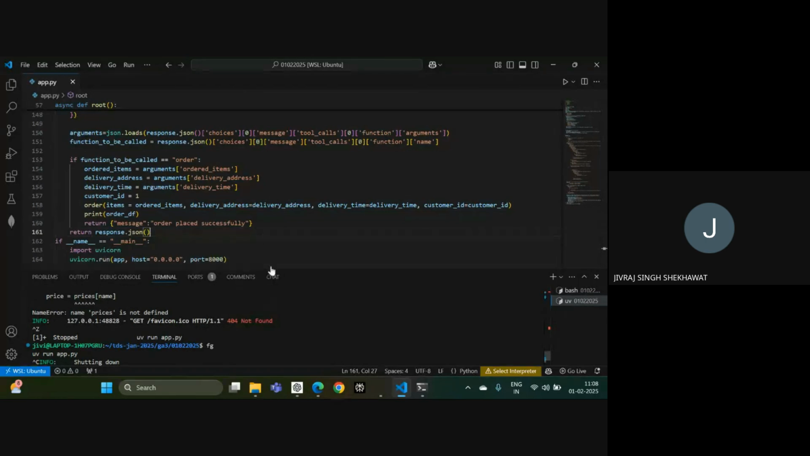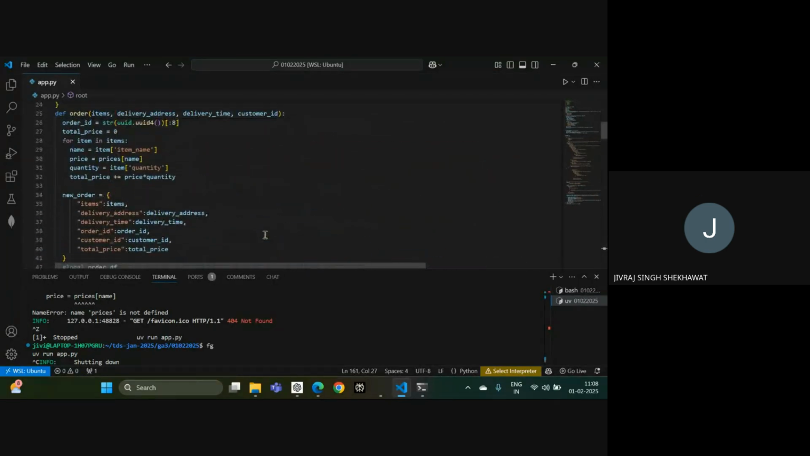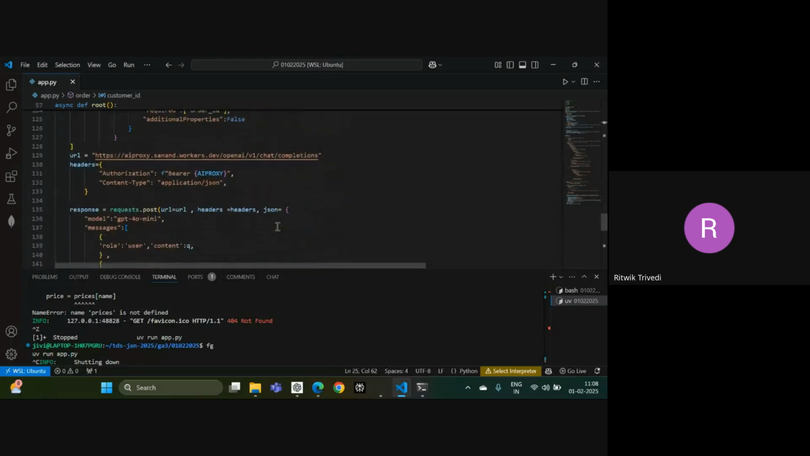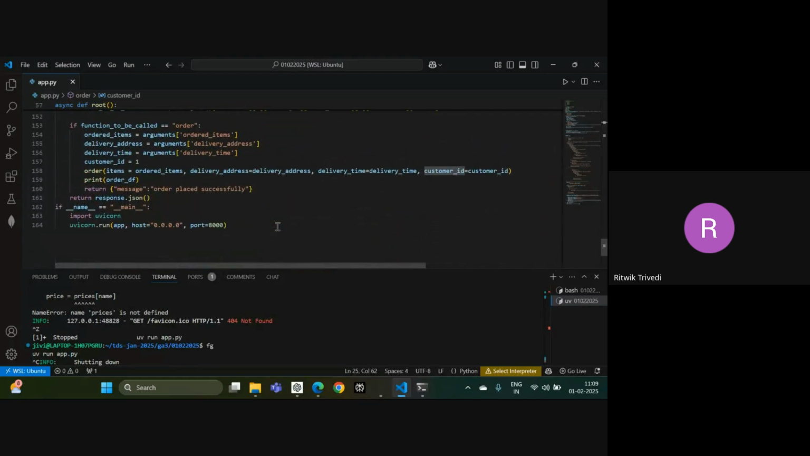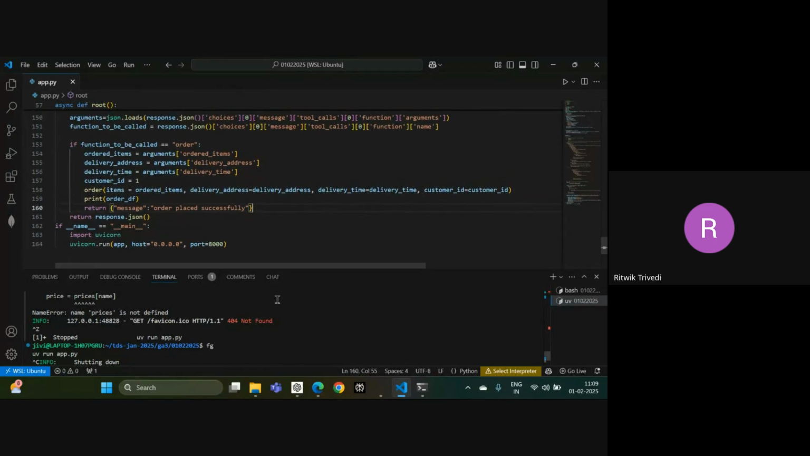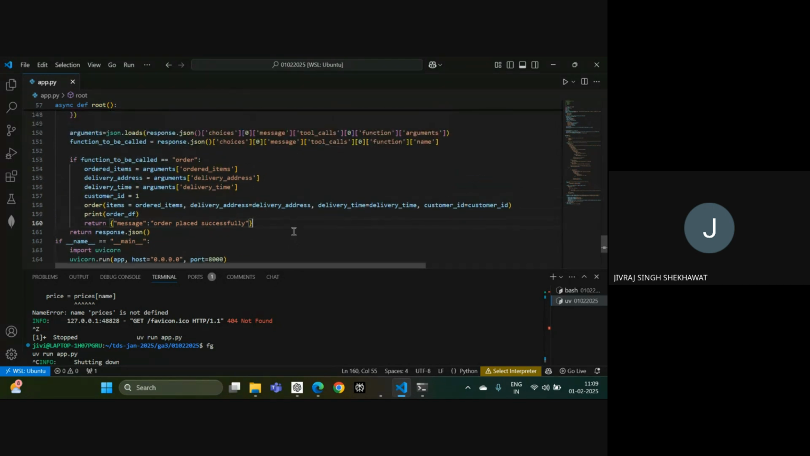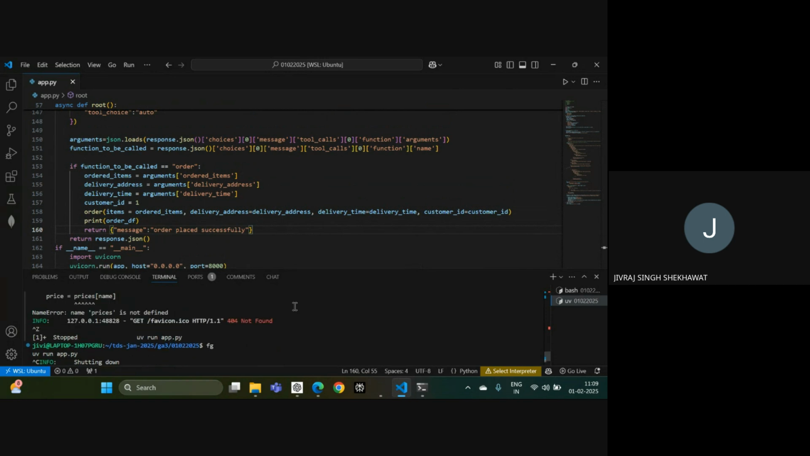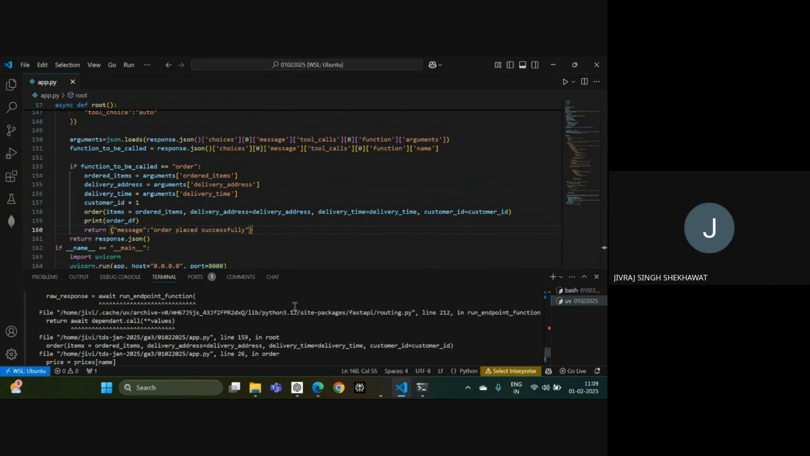Yeah, I haven't defined the prices. So this prices dictionary I didn't define. But after that also there was some error, no? And you said that you changed the order of that order function or something. In what way did you change it? No, there was no error with the order function. Okay, okay. The error was with this prices not being found.